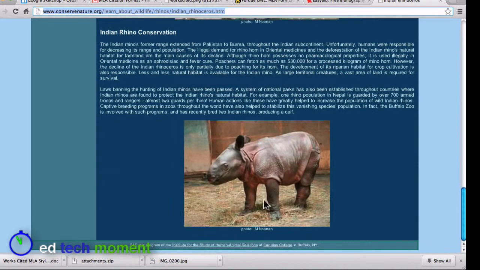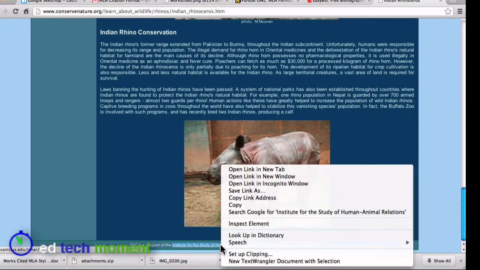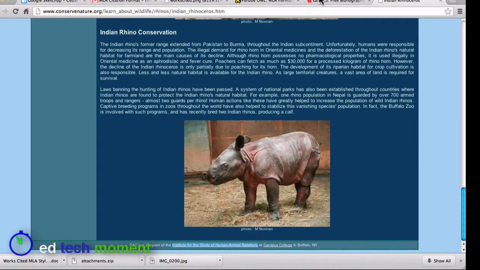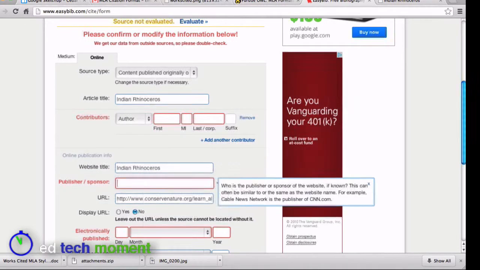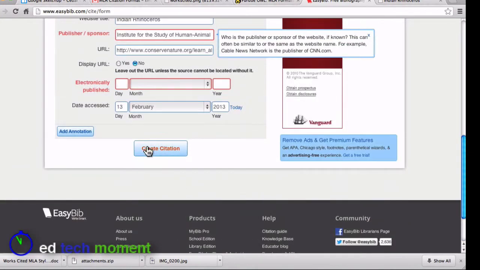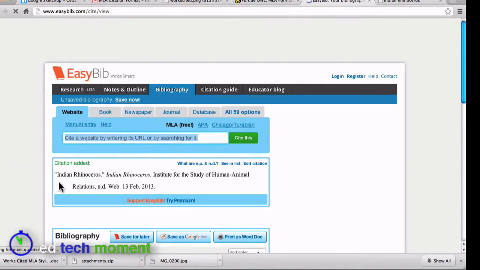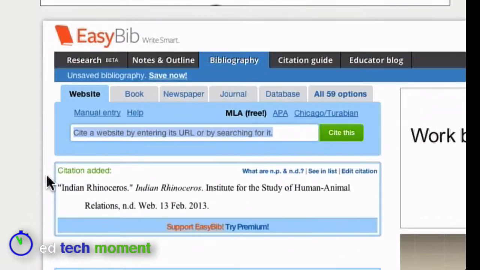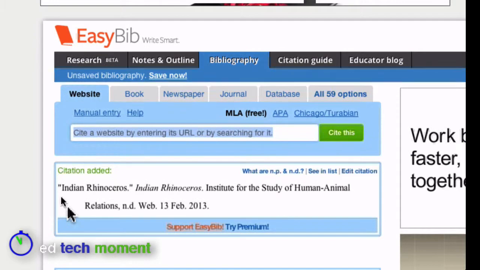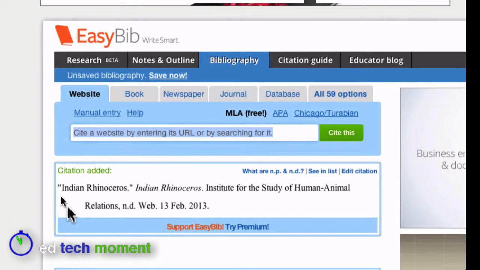And I do, notice down here that this says it's published by the Institute for the Study of Human-Animal Relations. So I'm going to go ahead and copy that, and then add that into my form here. It's giving me a nice little form where I can participate and add data that I can find. I can even manipulate the data that it found if I needed to. Once I've found everything I can, I just scroll down to the bottom and click Create Citation. And now you can see here that it's given me a complete, correctly formatted citation in the current MLA format, which is really powerful.